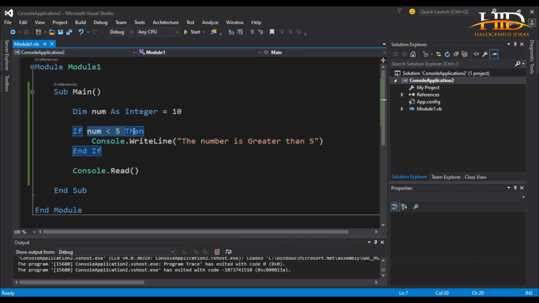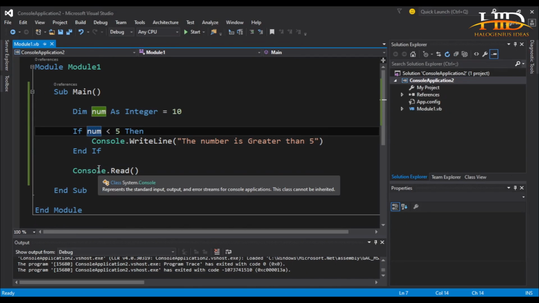If condition, then the block of code to be executed, but don't forget you have to end your if block. So that is it. In this example, the if statement checks whether the variable num is greater than 5. If the condition is true, it executes the code block within the if statement, which displays the number is greater than 5 in the console.